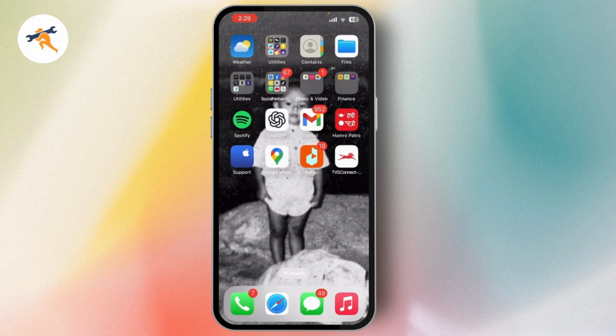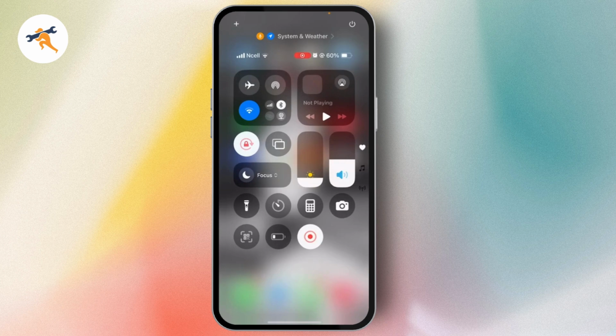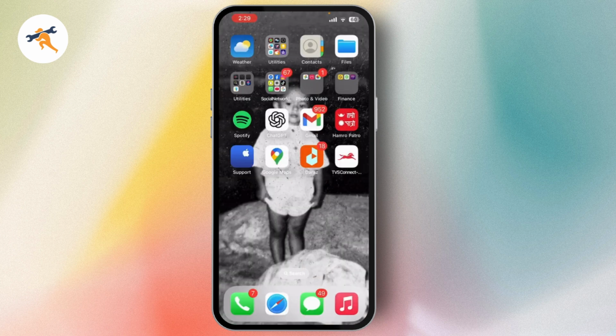Once you're done with all of these steps, the other thing you'll need to do is swipe the iPhone screen from the upper right corner to open the control center and then enable airplane mode. After enabling it for a few seconds, simply disable it. Sometimes just toggling airplane mode on and off will fix your issue.